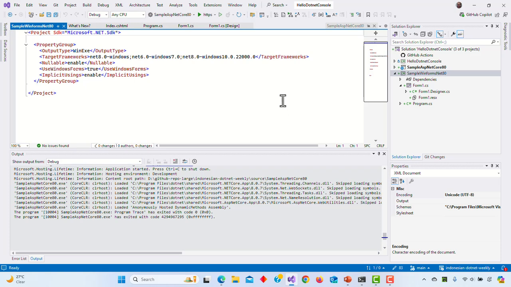Okay, let's play some testing or experiment. I'm going to delete this net 6.0 and I will add for net. I wish to support this one. See, can I still compile it?